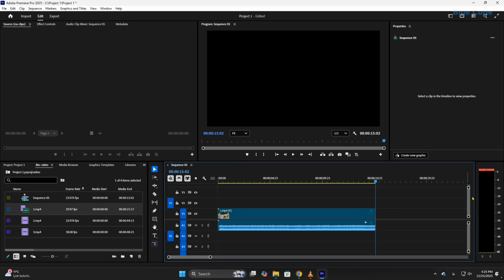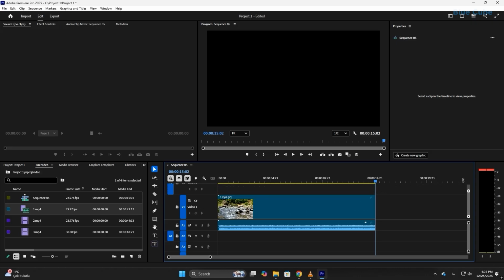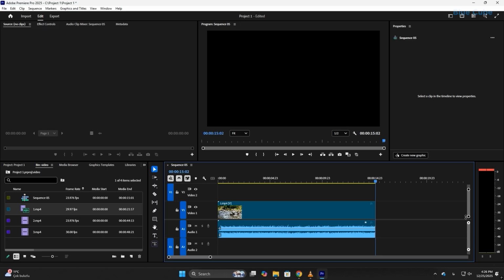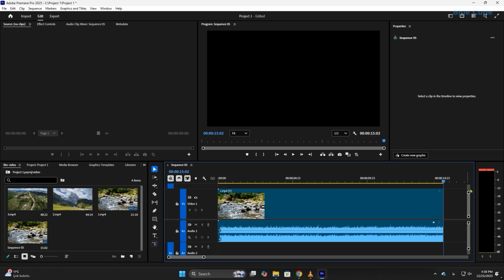For vertical zooming, I can also use this handle to make the video and audio tracks taller or shorter. This allows us to zoom vertically in the timeline. I press backslash again to fit the timeline to the clips. I'll make the tracks a bit smaller and return them to their original state.